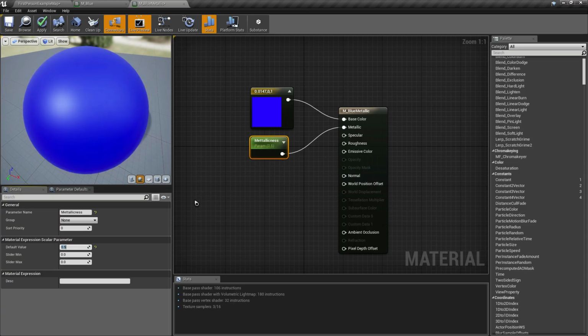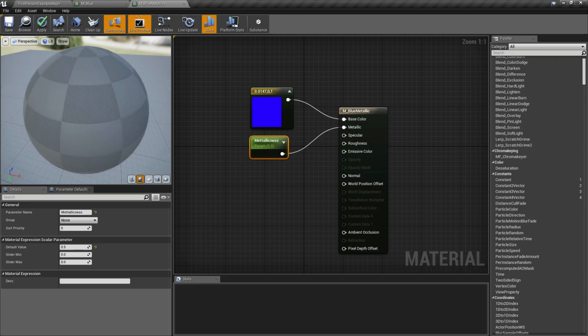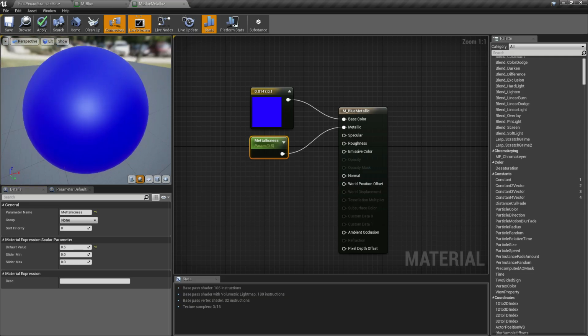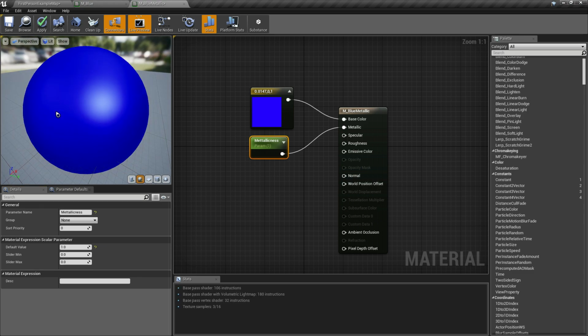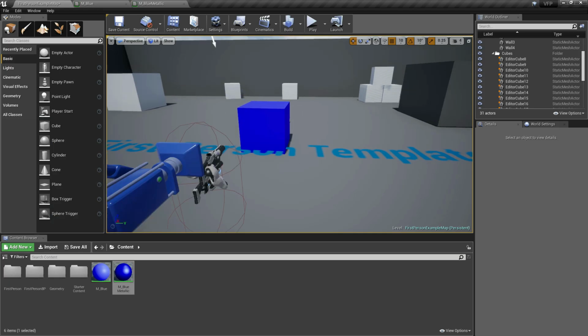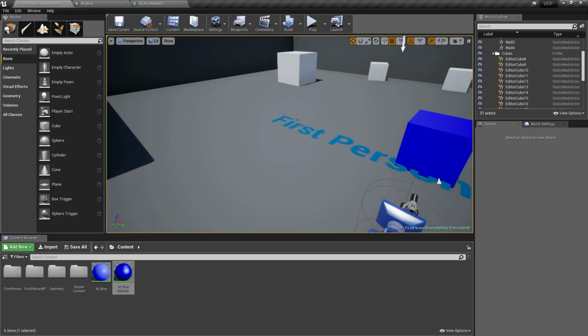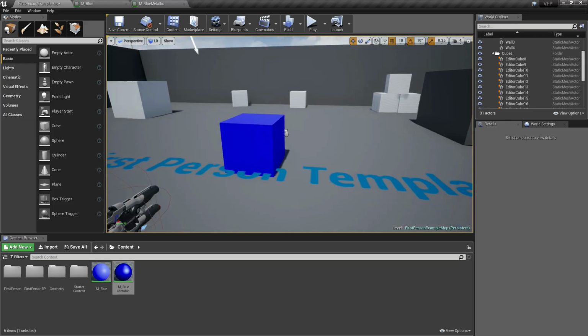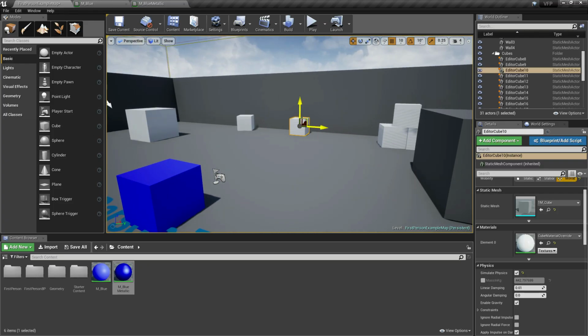So let's change the default value to 0.5. As you can see, we can modify the value. So let's change it back to 1. And that's it. We have the second material, the blue metallic. So just save the material that we created. Then let's apply this to another actor. So I think this one behind. So let's pull this one.